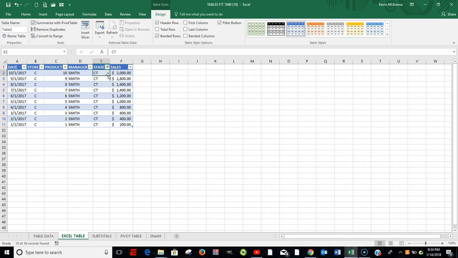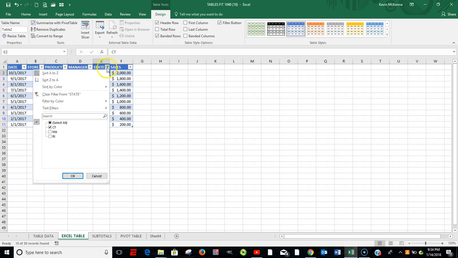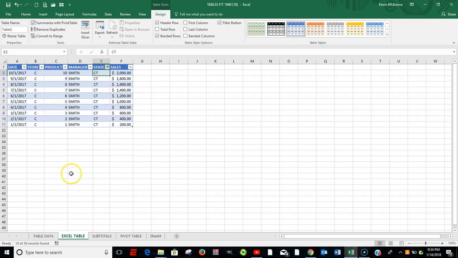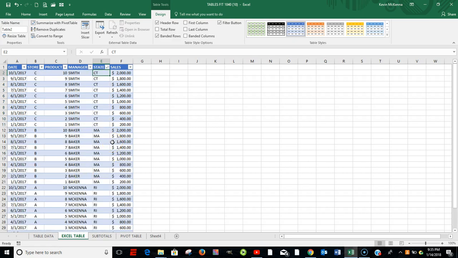You also notice next to the field name state there is a funnel icon, and if I hover over that, it will show me that I have performed a filter on the field name state where I've selected only CT or Connecticut. I can click that icon again, come back here, click on Select All, which would mean that everything will now be showing, or I could have clicked on Clear Filter from State. So now everything is all showing once again.